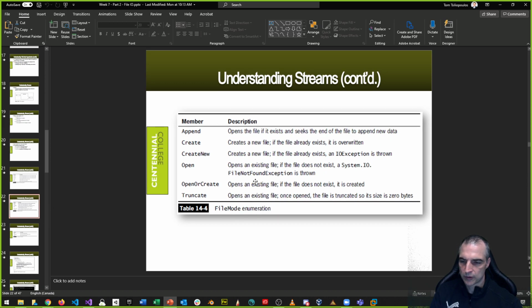And similarly, I can create a new file, right, as an example. So Create creates a new file, and if the file already exists, it is overwritten. CreateNew creates a new file, and if the file already exists, an IOException is thrown. Remember we talked about exceptions last day? You want to be able to capture this if I try and create new, as an example. I can open, which just opens a file. If I try and open and it doesn't exist, I can OpenOrCreate and create a file if it doesn't exist. Okay, that's what happens.